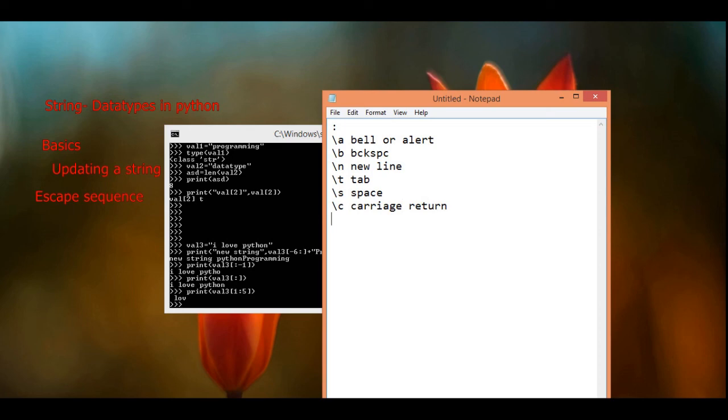The next one is \r, that is carriage return. This is the carriage return. The next one is \e, that is escape. And the last one is form feed, this is form feed. So these are all the escape sequences present in Python. I'll tell you elaborately in the next part of the video how they work.